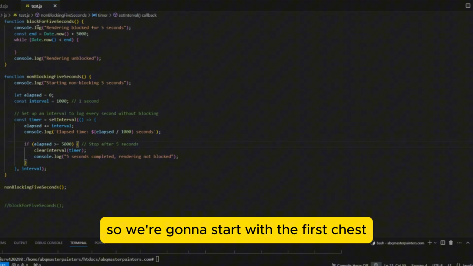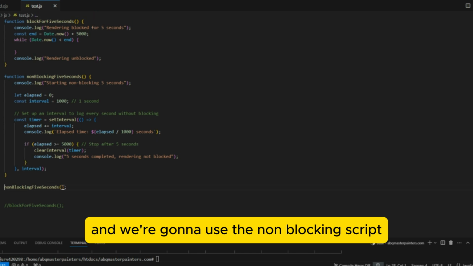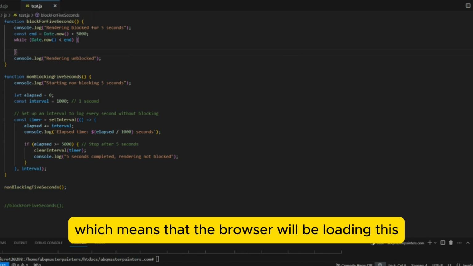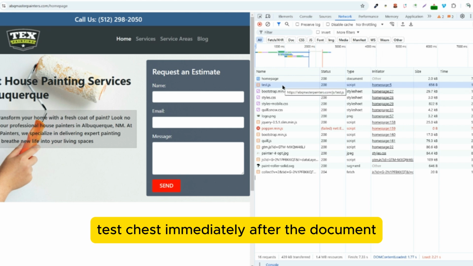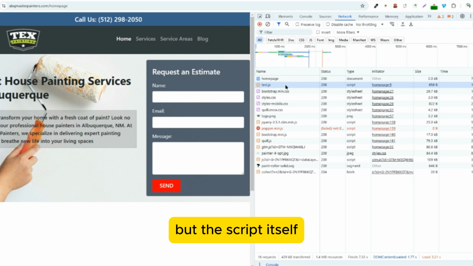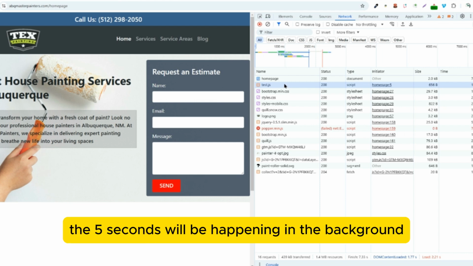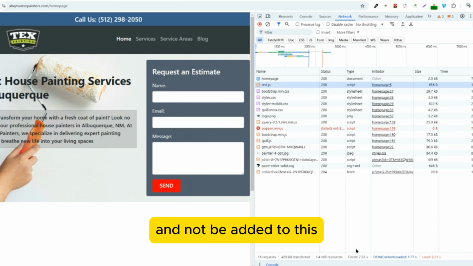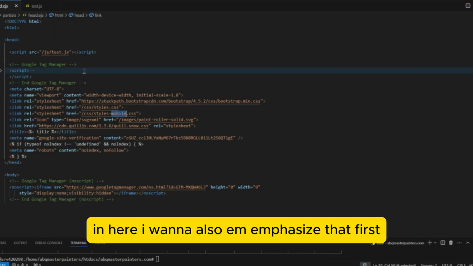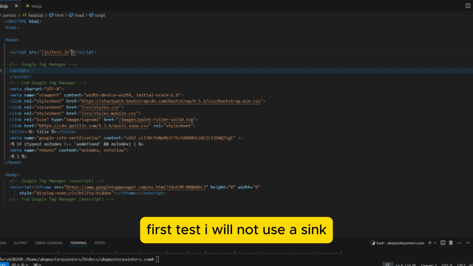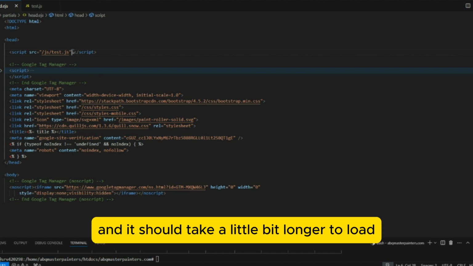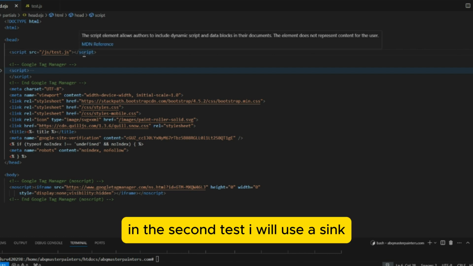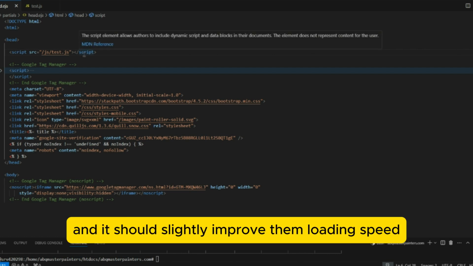So we're gonna start with the first test, and we're gonna use the non-blocking script, which means that the browser will be loading this test.js immediately after the document, but the script itself, the 5 seconds, will be happening in the background and not be added to this. For the first test, I will not use async, and it should take a little bit longer to load. In the second test, I will use async, and it should slightly improve the loading speed.